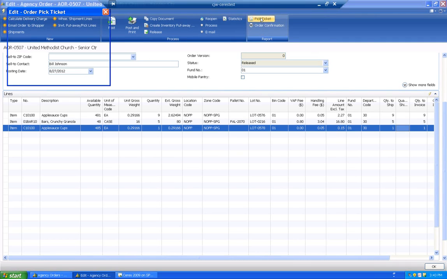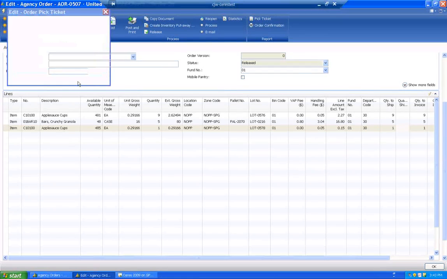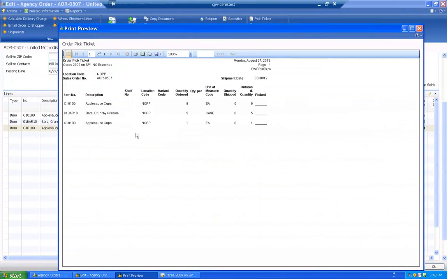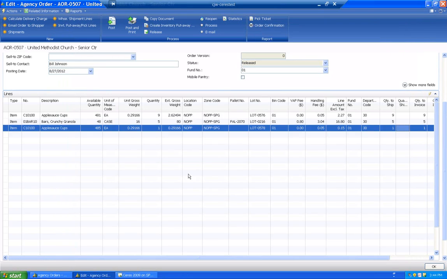If we go look at the pick ticket now, it's going to look a little bit different. We have 3 lines here. So again, if you have a report that shows you the bin, the lot, and the pallet, then it's going to give you more information. You'll see, oh yeah, I have 2 lines of applesauce cups, but that's because I had to get some from one lot and some from another. So the picking is complete now, and the order is ready to be shipped.